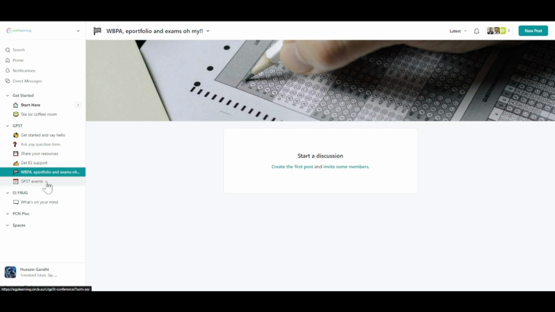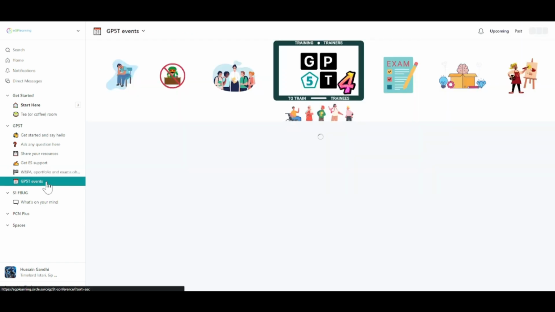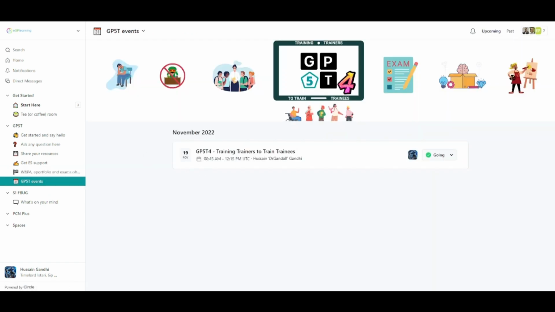And GP5T events, so this is where we'll be putting updated information and announcements about the group and various other things relating to GP5T, including events that you can join. So obviously we've got the GP5T4 conference that we're currently having. Also, we'll be adding more events, including resources for you to have a look at from there. Those are the main sections we've got currently. We may add some more as time goes on.